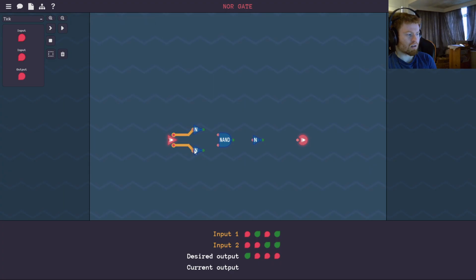I don't like it. I think... Right? If I turn that one on, it turns off. If I turn that one on, it turns off. And yeah, so this works. But it doesn't look very nice. Right? Feels like there's a better way of doing it.